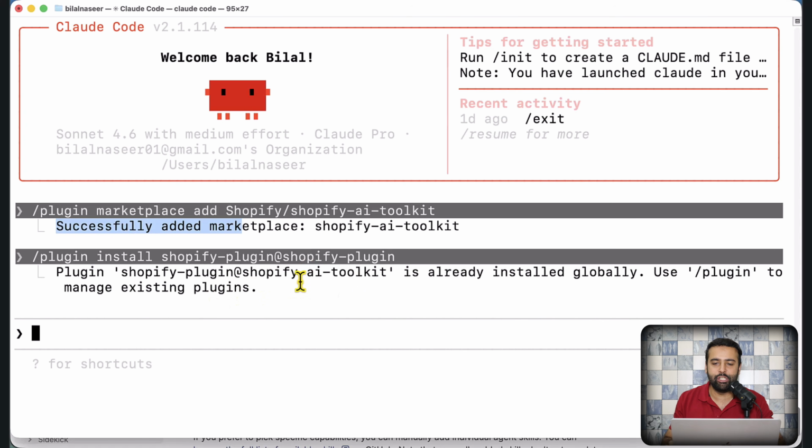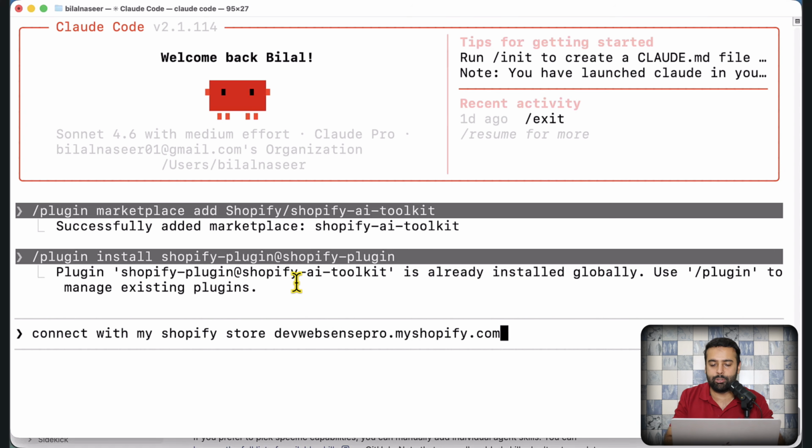And once done, you will need to connect your Shopify store with Claude Code. Now, in order to connect it, you can also simply say connect with my Shopify store and add in your Shopify name. Like I have devsepsonstro.myshopify.com. That's my development store. You can simply add in this command, but sometimes it does not work that well. So it hallucinates sometimes and it doesn't properly create the connection.